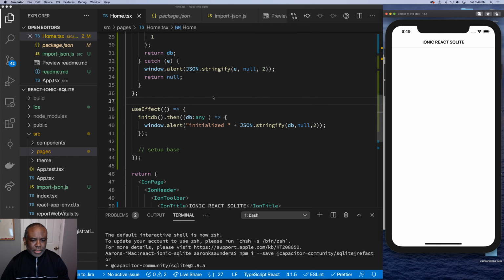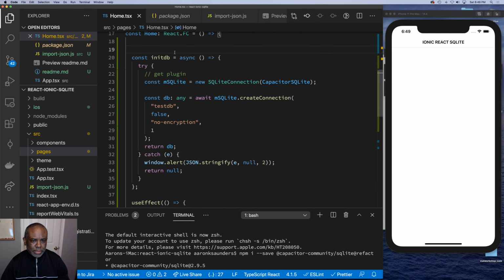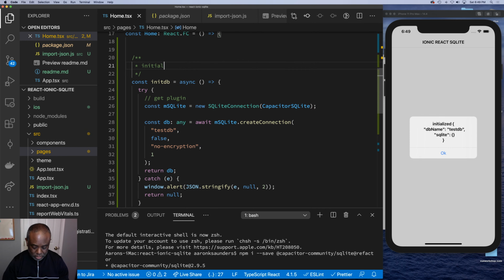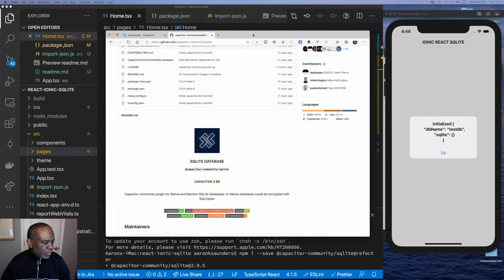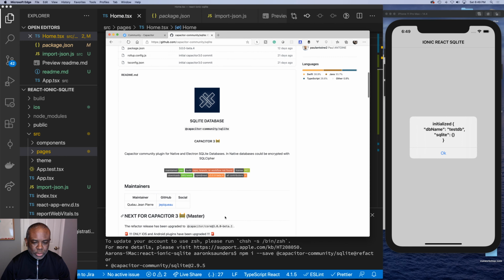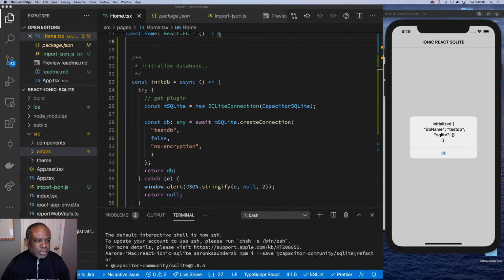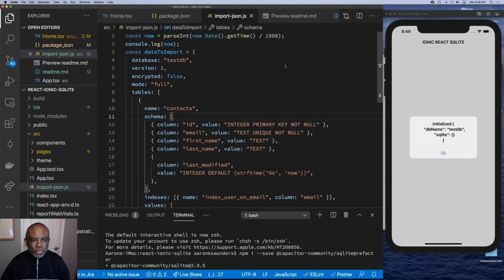Okay, so now that our database is initialized, we have our DB initialize function up here. So let's initialize database. The other thing that we want to do is a cool utility that you get with the community SQLite plugin, which is the ability to preload your database with some JSON. I set up that JSON file ahead of time. So here's this import JSON file that we're going to use.